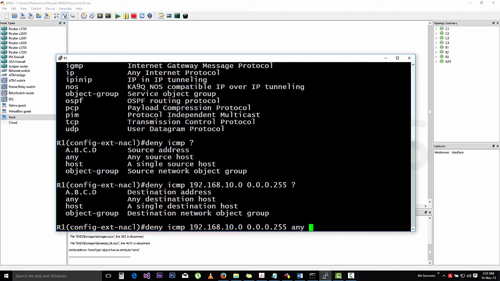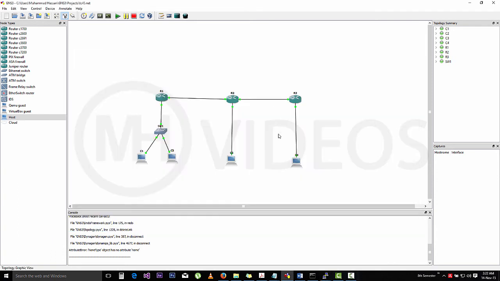I want to deny ICMP packets for any destination. So I'm using the keyword any, or I can also give host, and then I can say that please deny the traffic meant for this host only but not the others. So I can say host and then give the specific host address for which the ICMP packets will be blocked, or again I can say 192.168.30.2 and then give 0.0.0.0. So this will again do the same thing, because the 0.0.0.0 wildcard mask means this address will be exactly matched, and 30.2 is this host.